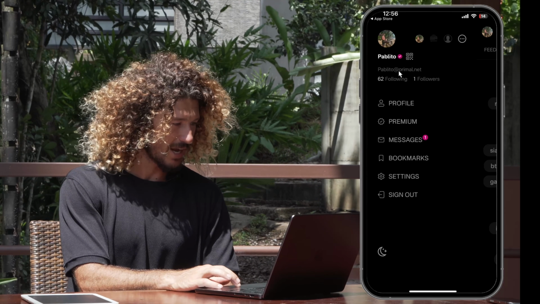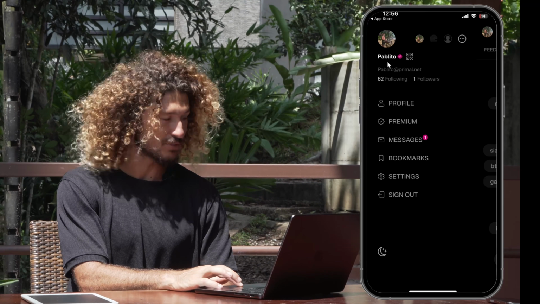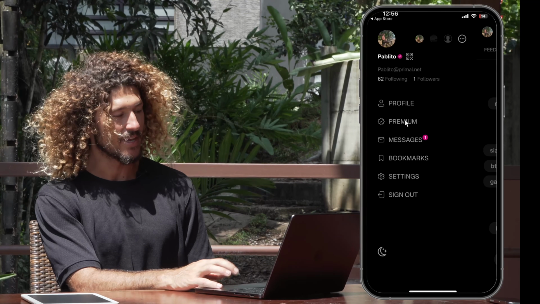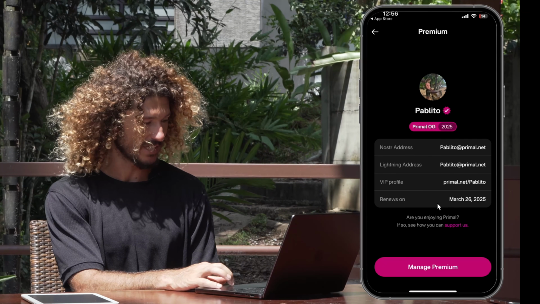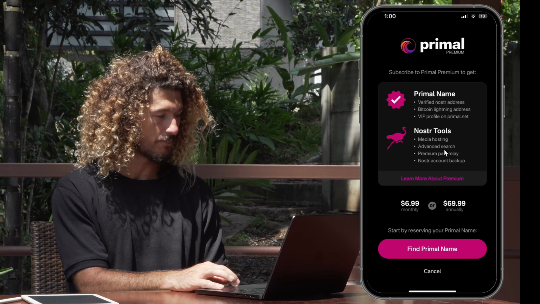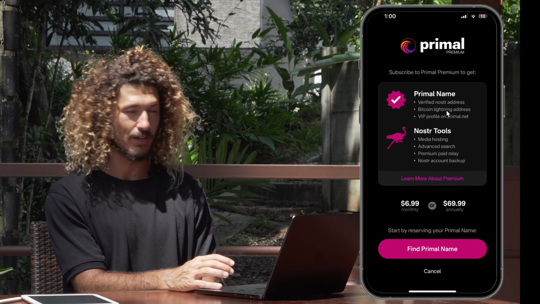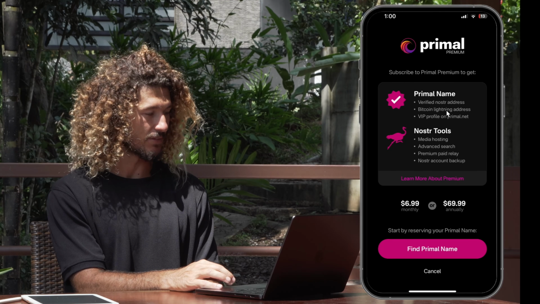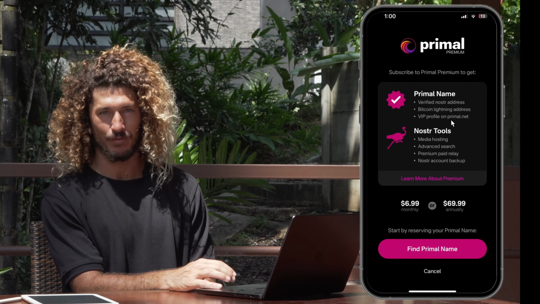Okay, next up, I'm going to show you how to get this Primal name. So I got Pablito at primal.net. That's a premium feature for Nostr to get these custom Nostr addresses and Lightning addresses. With Primal Premium, we get you a Primal name, which gives you a verified Nostr address, a Bitcoin Lightning address, and a VIP profile at primal.net.